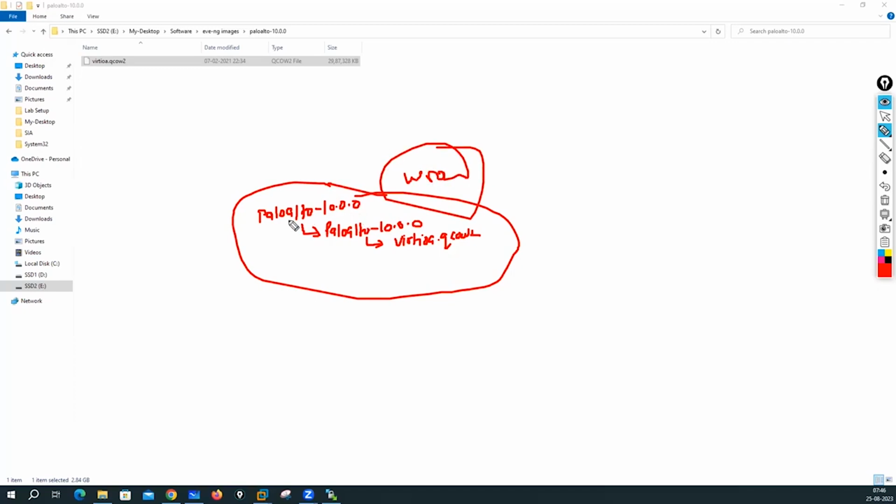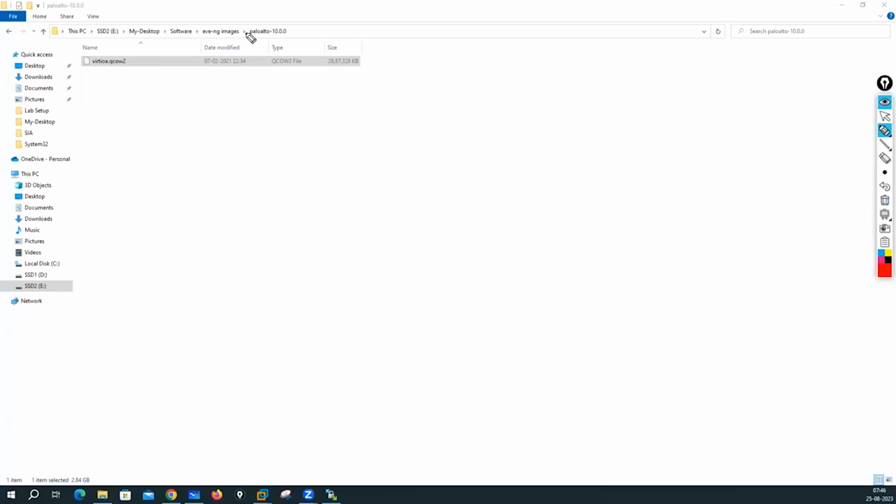Your folder should be this. Inside that folder, you should have this particular image. That's it. Like I have a folder which is PaloAlto-10.0.0, and I have this image. That's it. You don't need any extra folder, nothing like that. Simple.